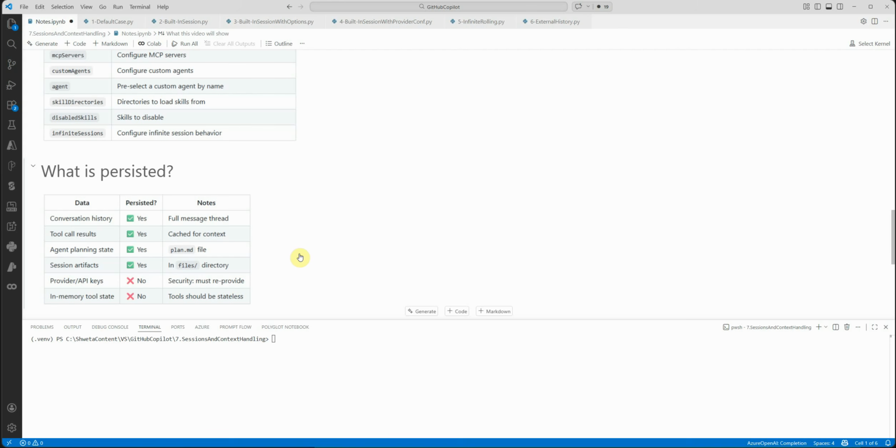Now, if you want to see where and how it is stored, that is not possible. That is handled implicitly by the SDK. Now coming to the 2 things which will not be retained when you are reloading or resuming your session.